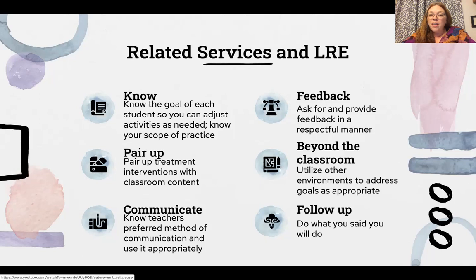Also thinking beyond the classroom. So there's lots of other spaces that we can utilize to address goals. So I love addressing goals in the cafeteria and at recess. And I've partnered up with an adaptive physical education teacher to meet therapy goals during those times. So get creative. And then following up. So it's really important that we do what we say we're going to do so we can be a trusted member of the IEP team.